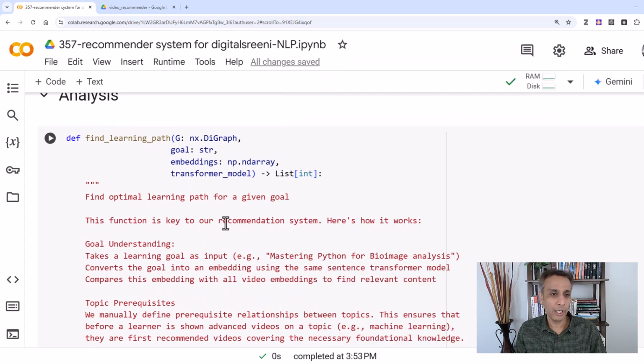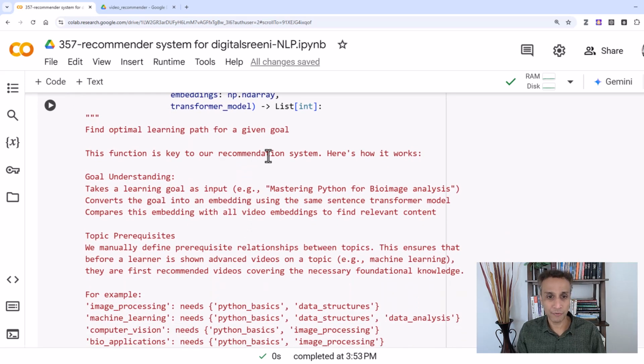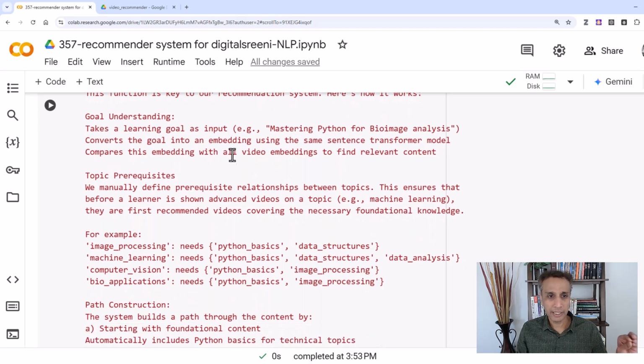Now let's go ahead and do some analysis. In the last video, I showed you how you can get centrality, different types of centrality, using Python built-in functions, methods within NetworkX. I'm not going to do that a lot here. We are going to use just the logic that I mentioned. Learning path is nothing but, given this goal, what is the optimal learning path? And this is obviously the basis for our recommender system. So how it works is it takes a learning goal as input.